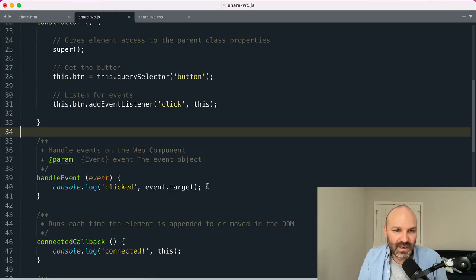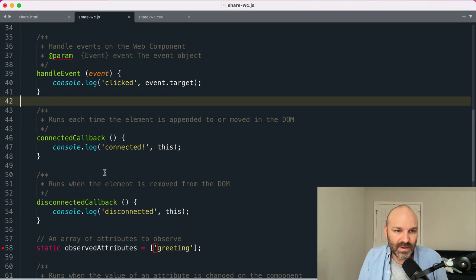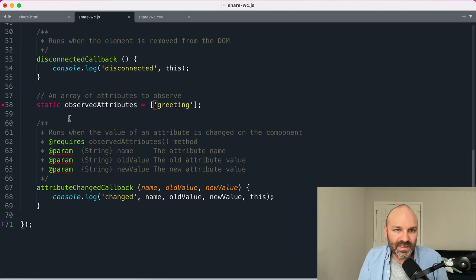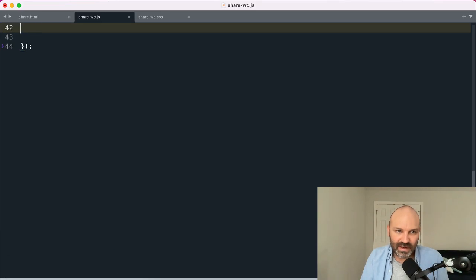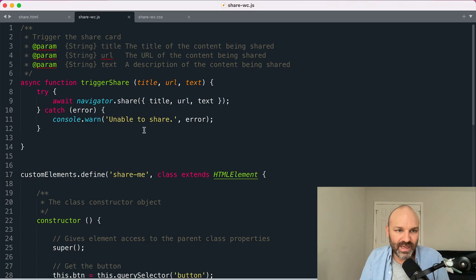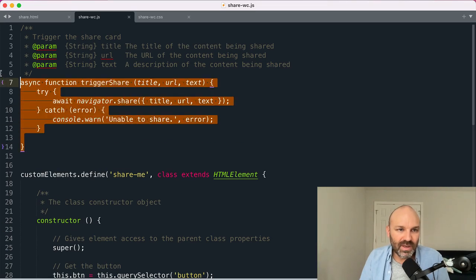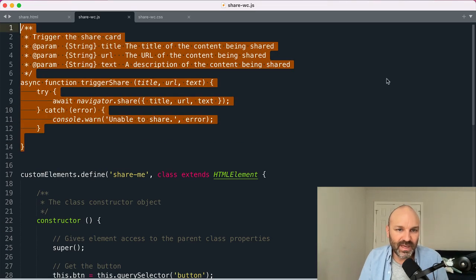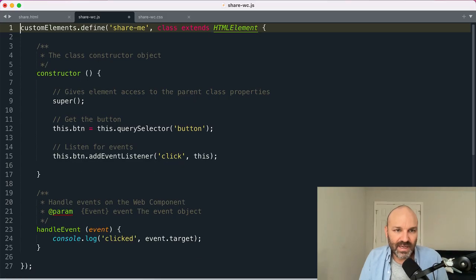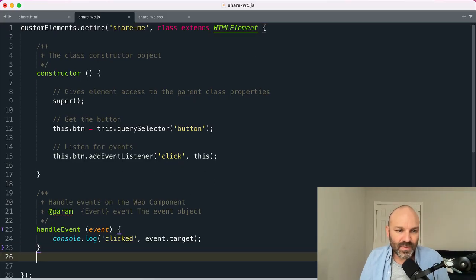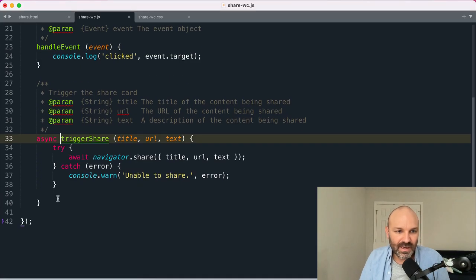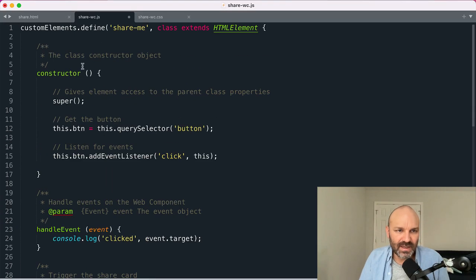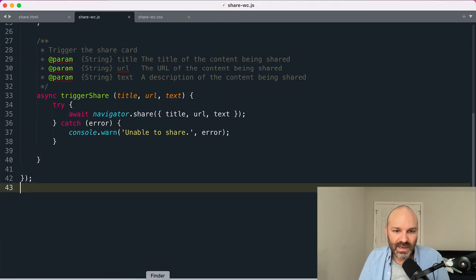So we're going to leave this here. Right now, we're not doing much of anything. And all of this stuff, connected callback, disconnected, attribute changes, we don't need any of that for right now. So we can get rid of all of that. The only other thing I'm going to do is bring in my trigger share function, and we are going to need that. We don't need function because it's just going to be a method. It's still asynchronous. So we'll bring this in here to clean up the script a little bit.